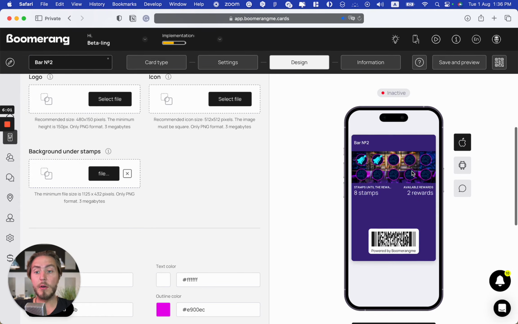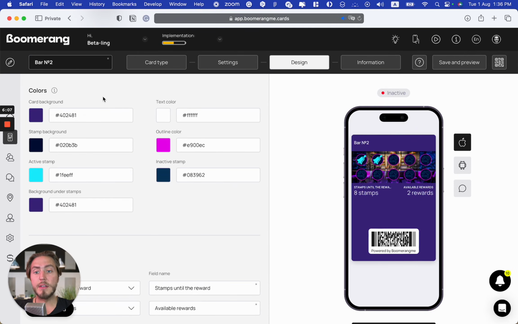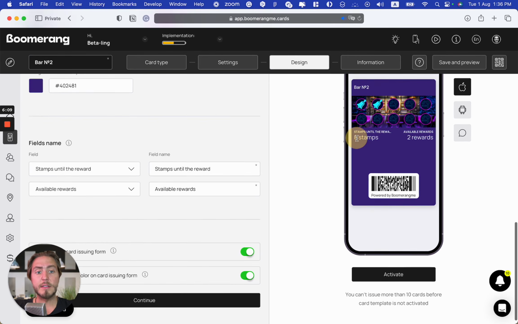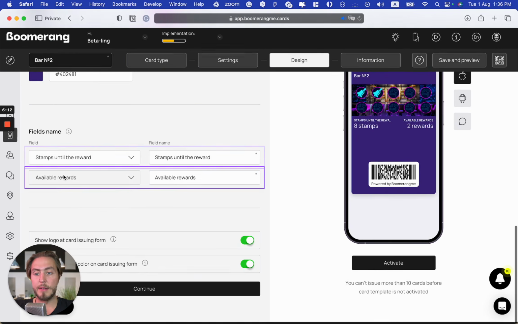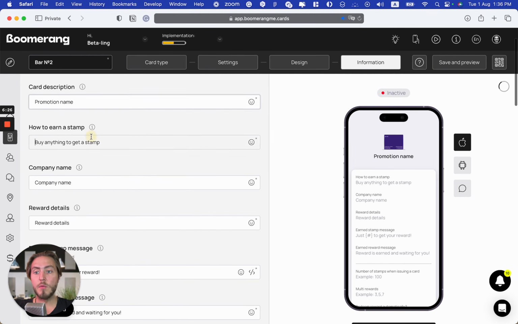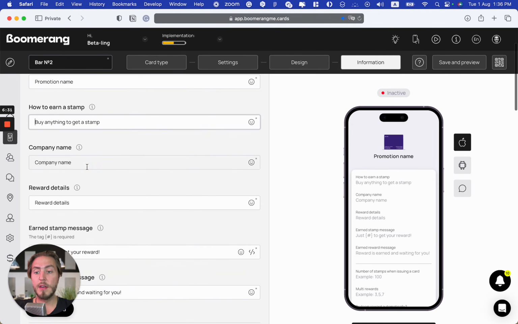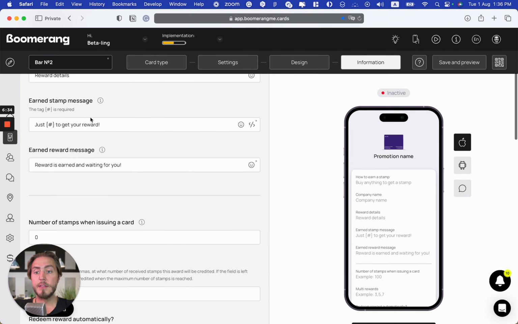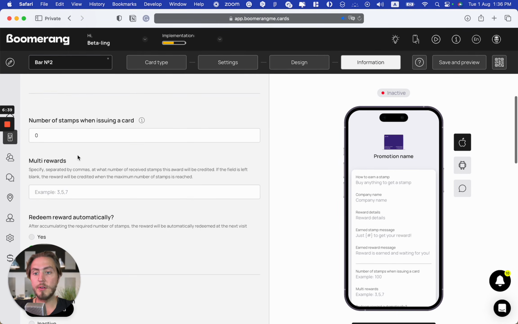You can change the background under the stamps in the central part of your loyalty card. You can customize the card colors and custom fields under the stamp line. Go ahead. Last step, you need to customize your card description section. First of all, it's a promotion name. Next one, information on how your customers can earn a stamp in your business. Company name, reward details, transactional push messages for earned stamps and for earned rewards for your customers.